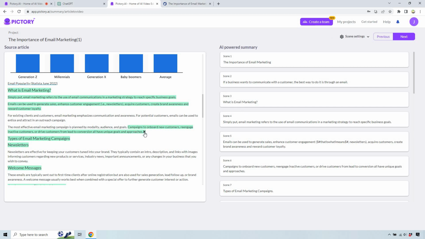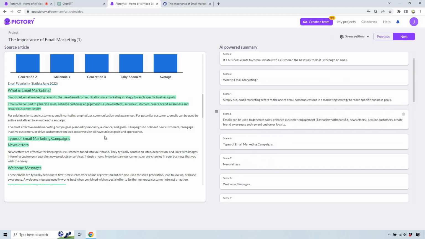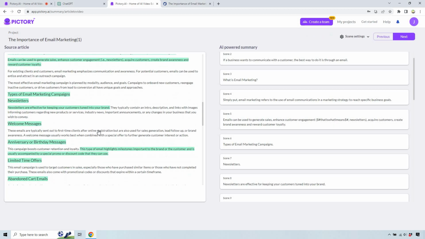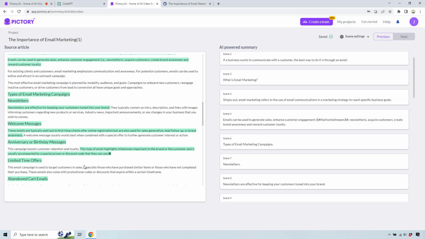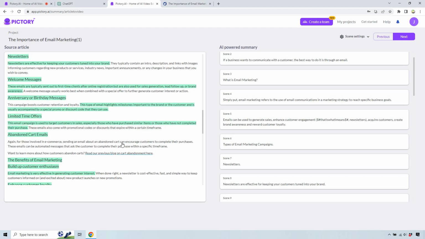Maybe we don't want any of this, so all we have to do is click on this X here, and this one is going to be removed automatically. Let's do that. There you go. Then it moves on to the types of email marketing campaigns. So first we have newsletters. I would probably add a little bit after each of the segments. So like welcome messages, I'll do a little bit there. Limited time offers. So we're talking about the types of them and adding some information.